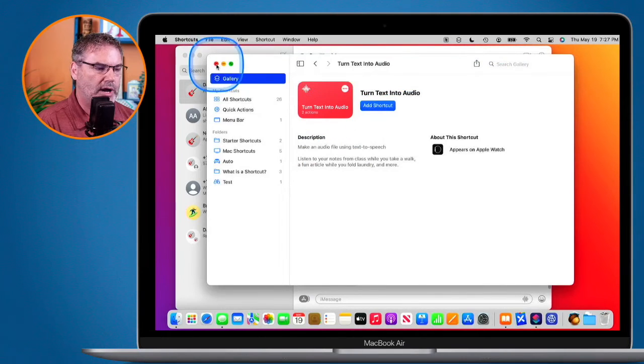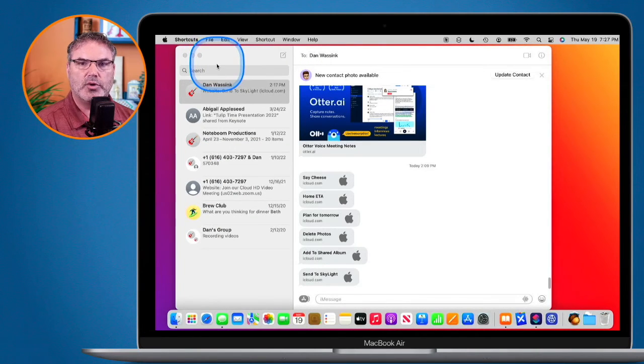And then you can play around with it and just see how it works for you. So that's basically what shortcuts are. And as you can see, they can do quite a bit, but start out small.